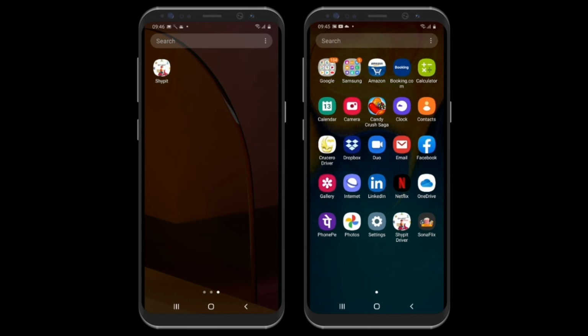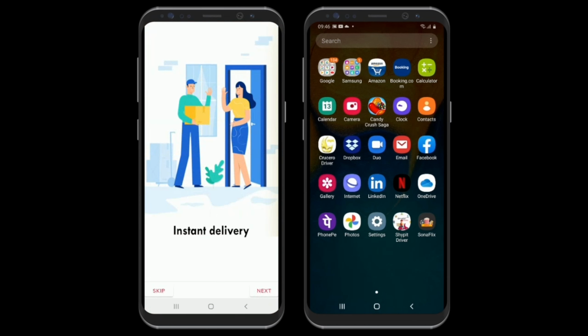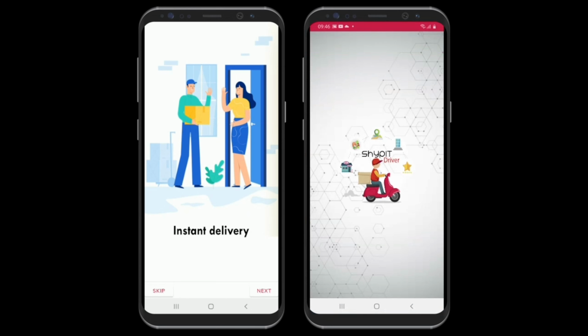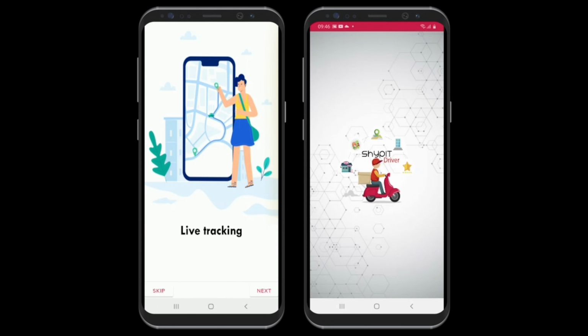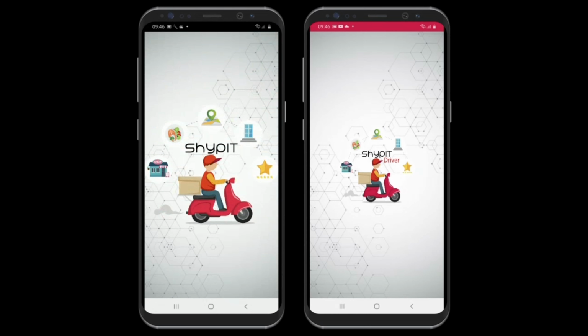Okay, so now here we start with our apps. You can see this is the Shypit user app, and this is the driver app. So it's pretty much prominent which is the user and which is the driver. This is the welcome screen which you get, and the splash screens on both the devices load.